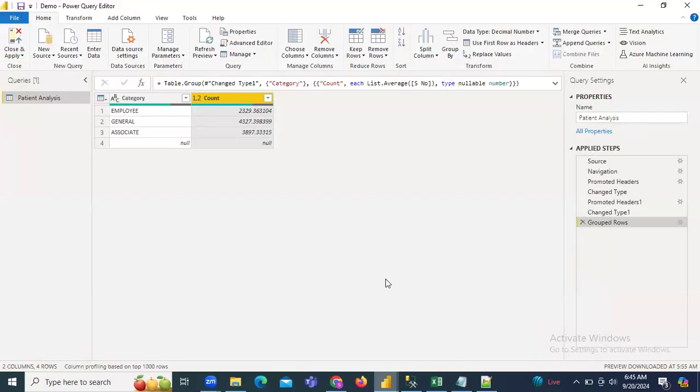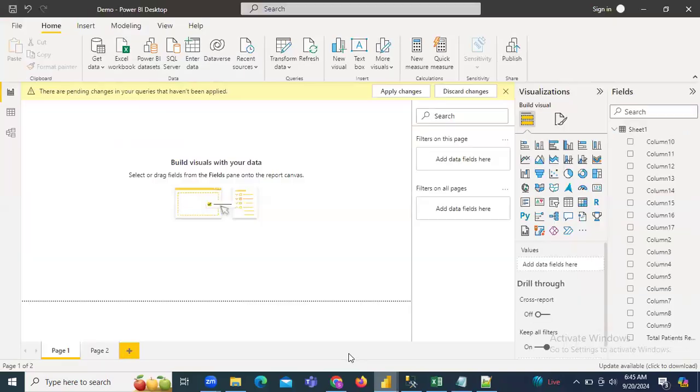Now if you observe, this is the demo Power BI Desktop. The file name is saved here. Whenever you open Power BI Desktop, you can see there is a white color window. Let me delete this. This white color window will help you to create visualizations.